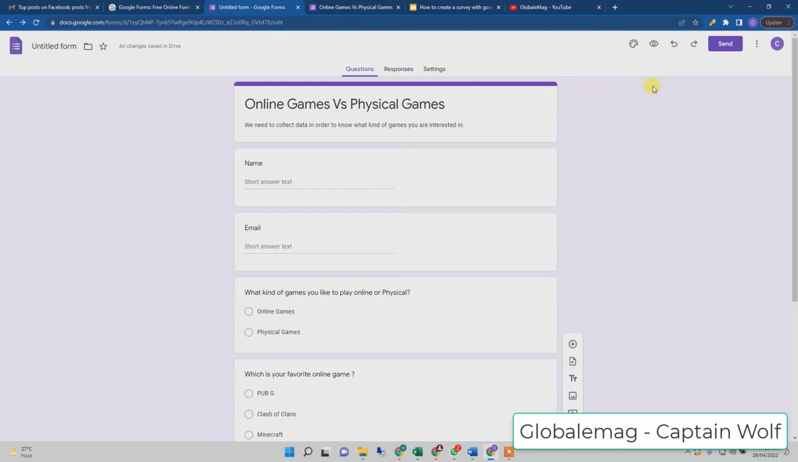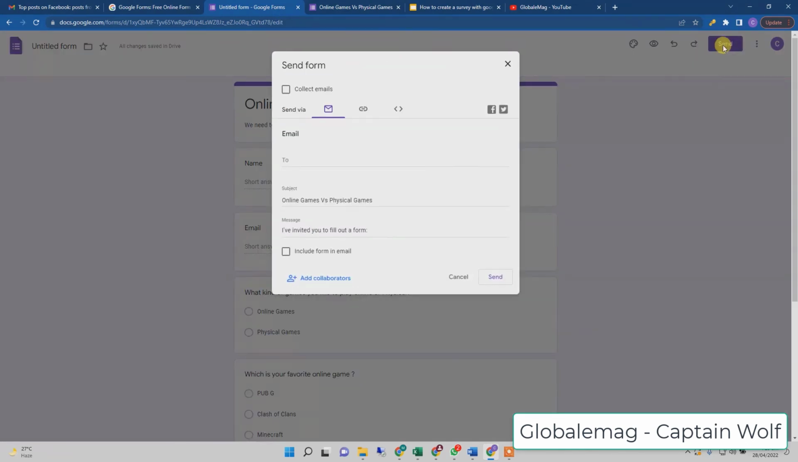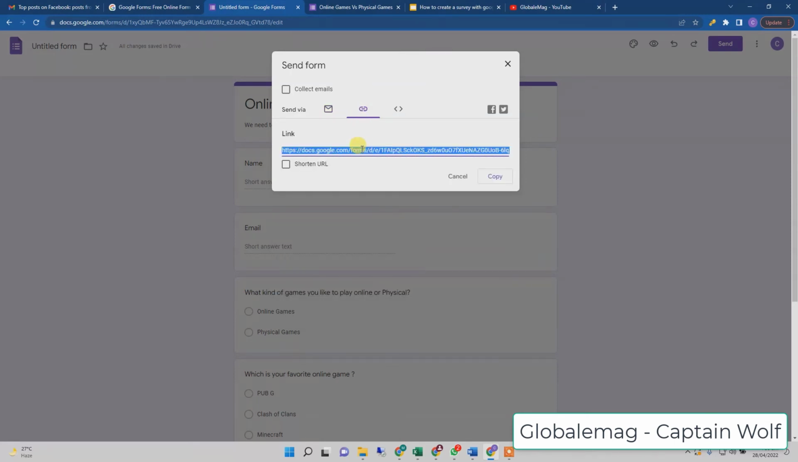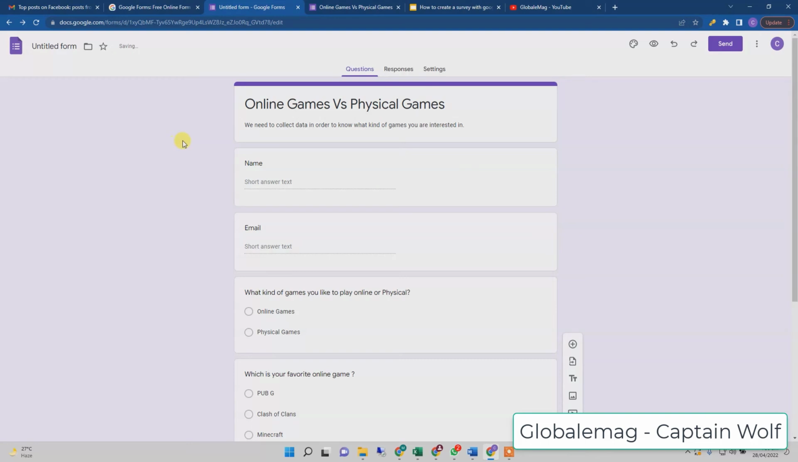So from here we can send this form to whatever email address we want to share, and we will just send them. This is the subject, the name of the survey form, and in the message we can write anything that we want to share. And if we do not want to send that via email, we can just copy this link and send it via email or WhatsApp or whatever we want, and similarly our form will be complete. So this is how it is done.